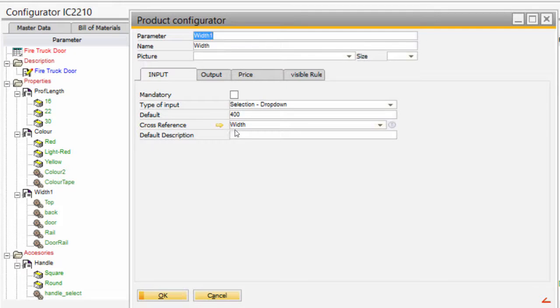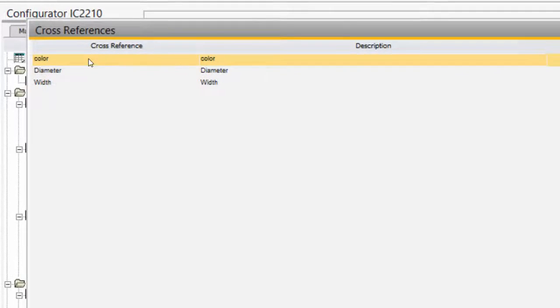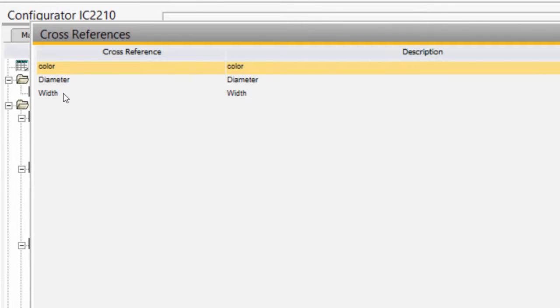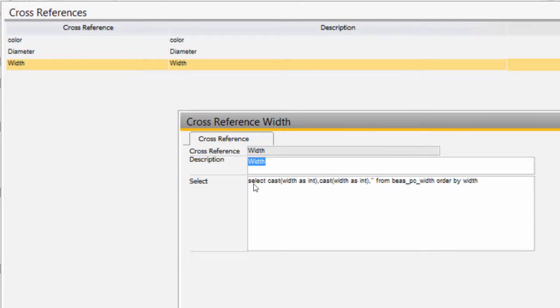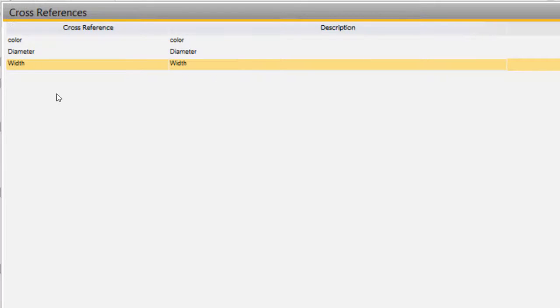In this case, you can include a table or others. I have included one. If I click here, then you see cross-reference where I have colors, diameter, and width. If I go to width, in this case, instead of a table, the system is looking for information I have in the database. So this is simply a query to show then the values. But I'm also able not only to create queries but also to point directly to a table in the database.